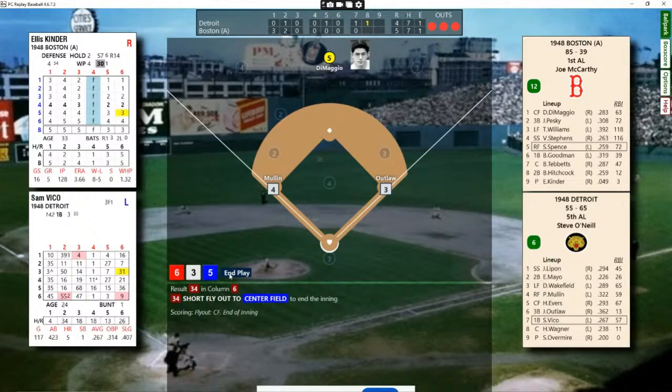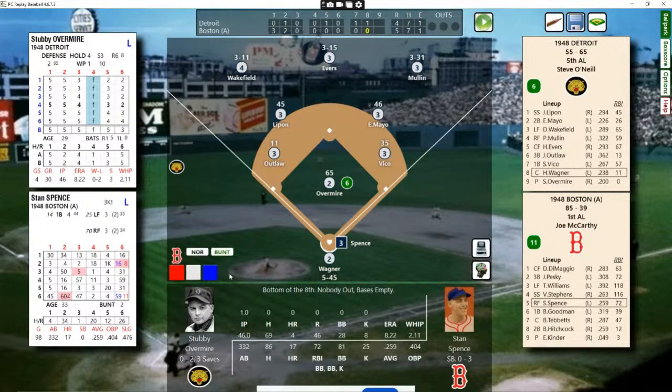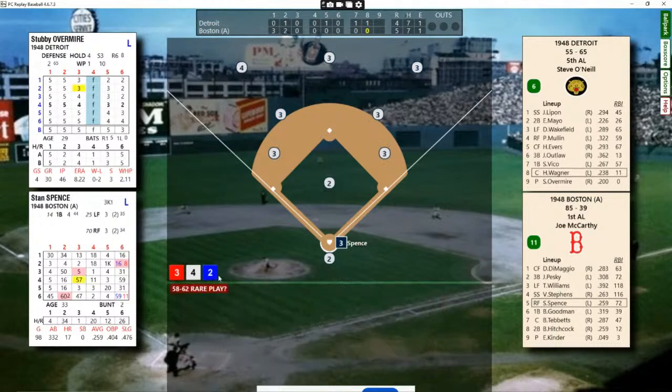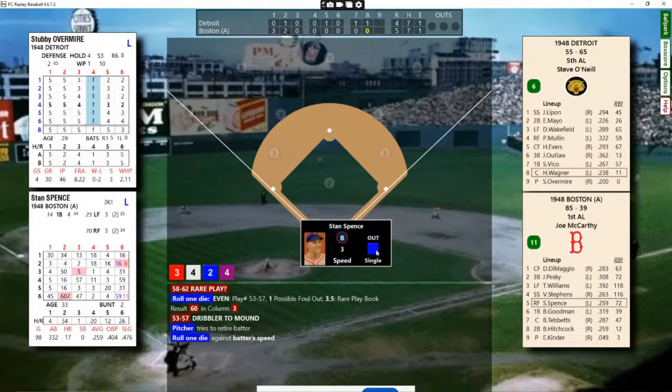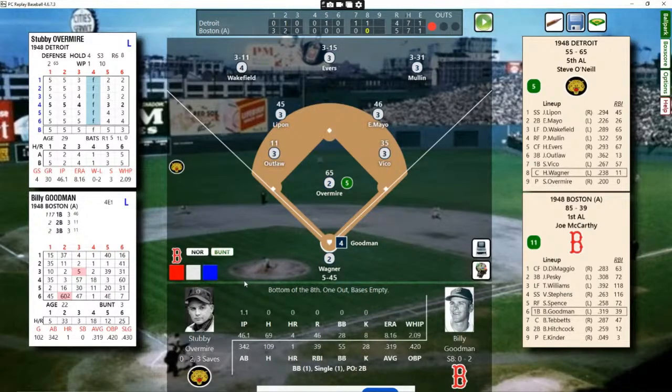Bottom of the 8th. Red Sox hold on to a slim 1-run lead. Spence, Goodman, and Tebbets to face Overmeyer. Rare play coming up. Dribble in front of the mound. Spence isn't that fast, I don't think. He's a 3. And he's out. 1 out, bases empty. Billy Goodman's walked, singled, knocked in a couple of runs in the game.